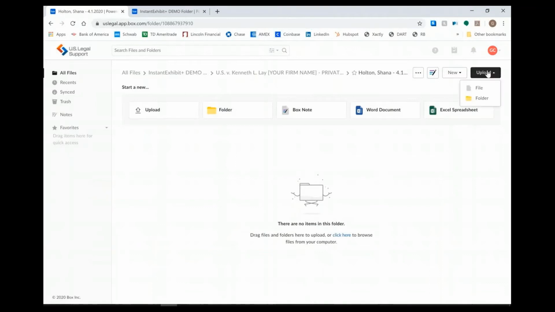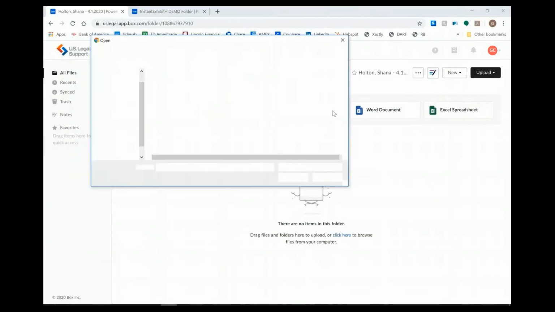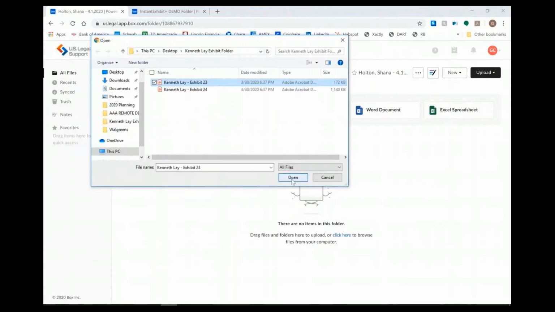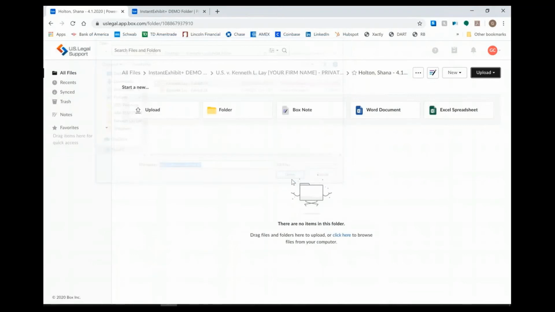Now, to upload documents, you will select the upload icon on the top right of your screen, and you have the option of either uploading an individual file or an entire folder from your computer or other source. You can upload any file type you'd like, up to 5 GB per individual file. And once the file upload is complete, you will receive an alert at the top of the screen.